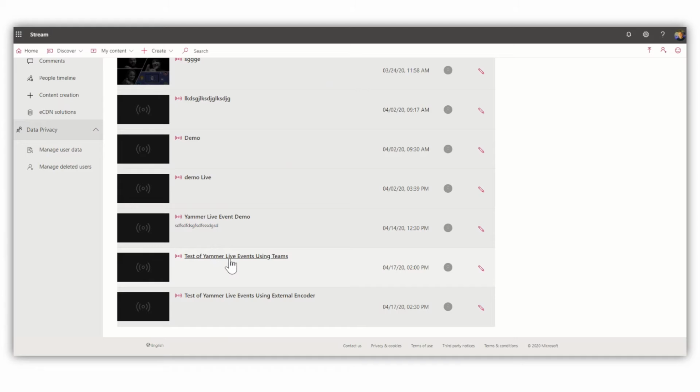One is a test of Yammer Live Events using Teams, and this is kind of interesting. The other, and I'll tell you why in a moment, is a test of Yammer Live Events using an external encoder. So these are two different ones that I set up today. These other ones were all done right within Teams except for this Yammer Live Event demo, and that is one where I set it up using an external encoder. But notice these two options here: test of Yammer Live using Teams, and using an external encoder.